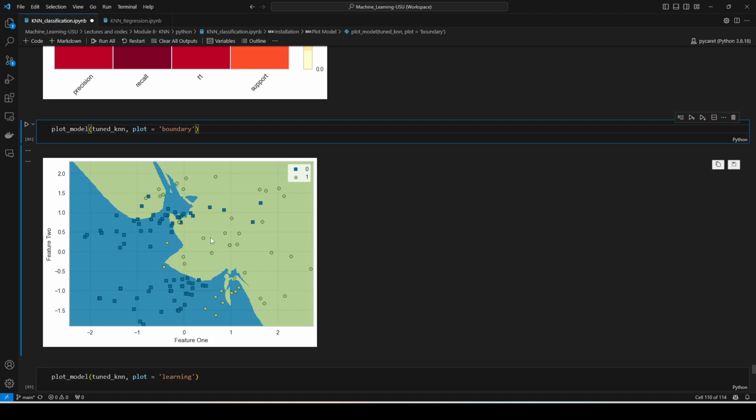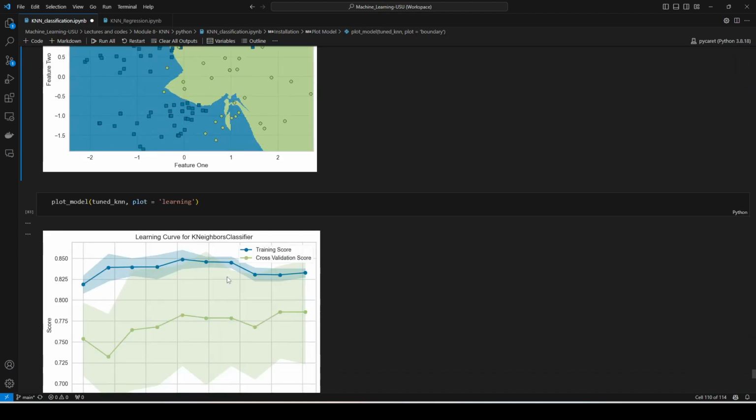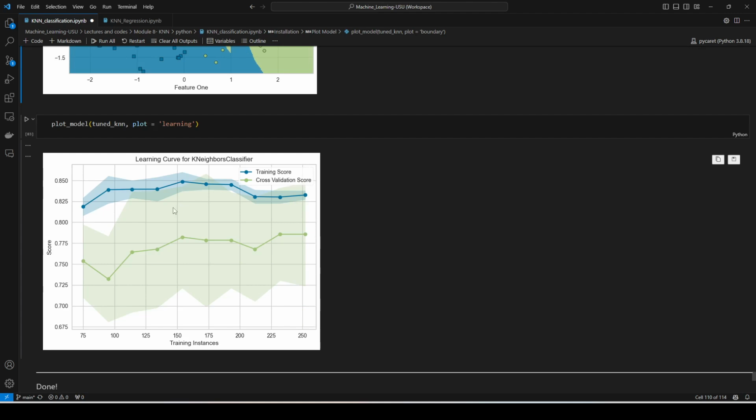So that's a nice thing about PyCaret. Here you go. So this is our decision boundary. Again, for k equal to 5, it is super flexible. Okay. Then finally, we're going to look into the learning curve.